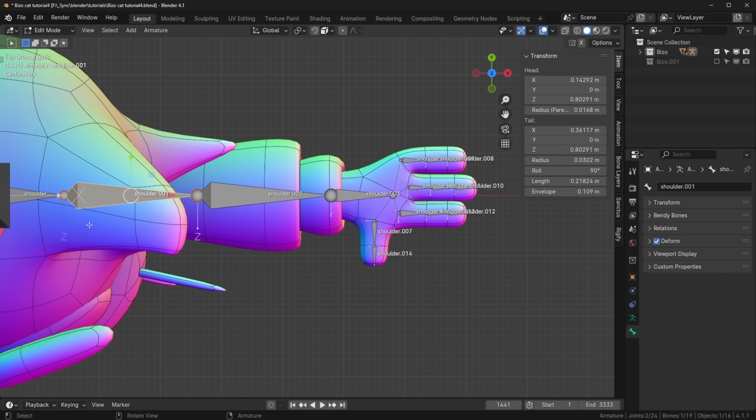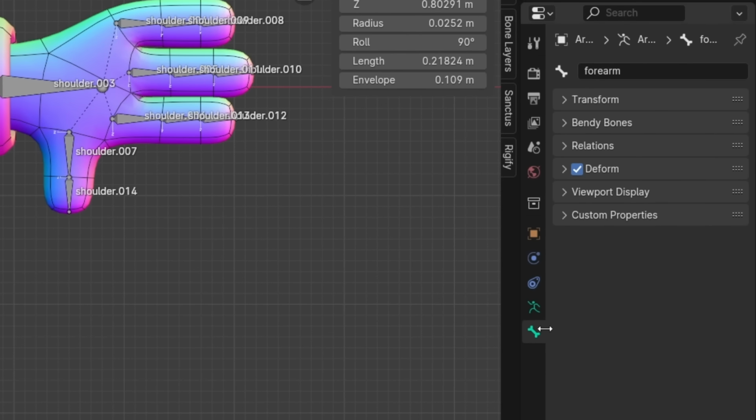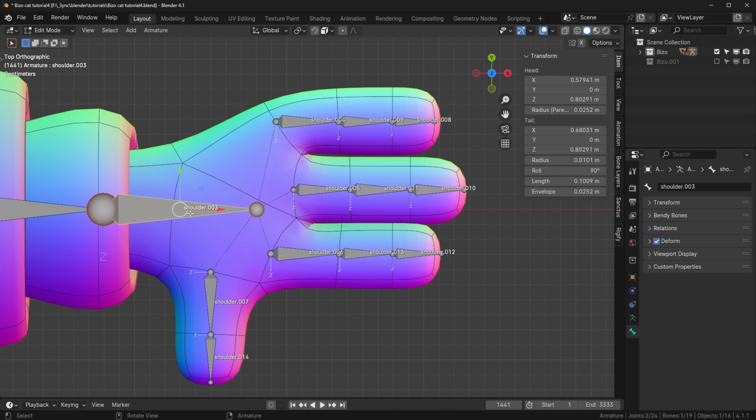Now I'm going to name some of these bones. So for the arms, you could do arm 1 and arm 2. I like to do bicep and forearm. And again, you can press F2 to rename, or if you have bone properties open, you can just rename it up here. I'll name this hand.